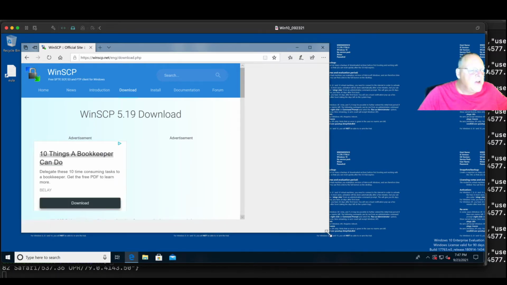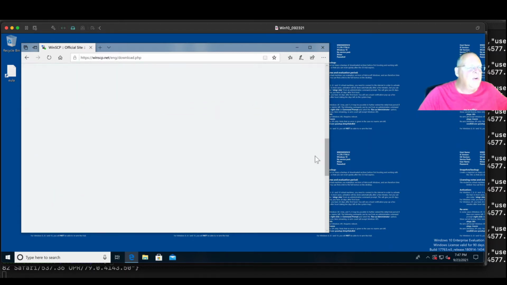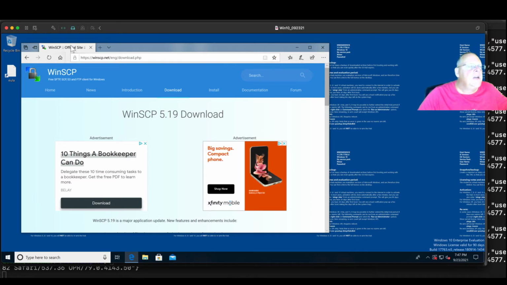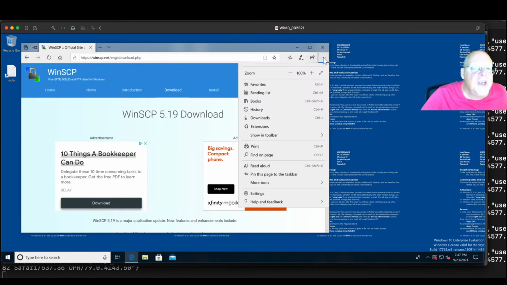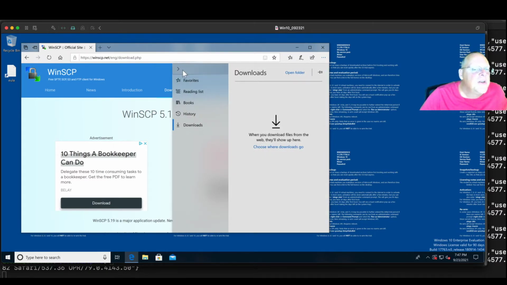Hopefully it is downloading. Do I actually get a download information somewhere? Maybe it won't let me download things in Internet Explorer? Is there like a downloads window somewhere? I never use Internet Explorer, in case you can't tell, and I'm not much inclined to use it more after this. Downloads, and there are no downloads.